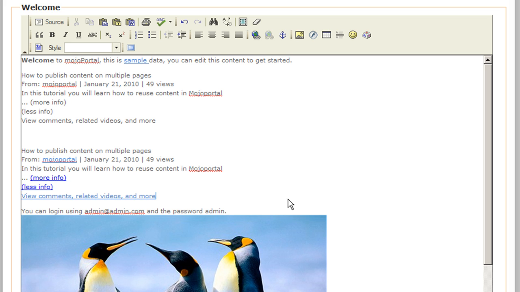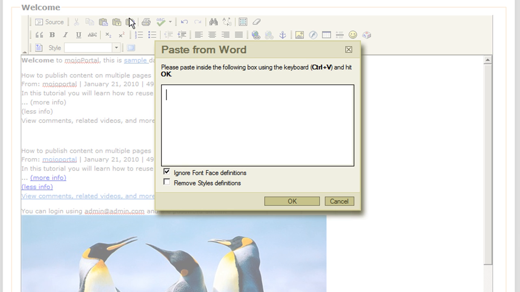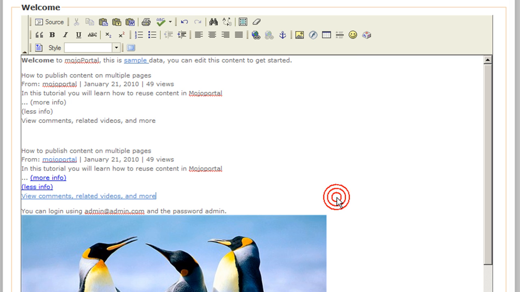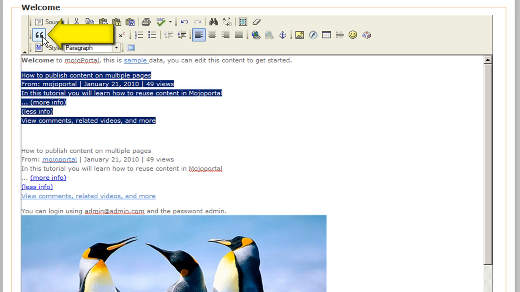Another common scenario is copying text from Word documents. To eliminate the nasty markup while copying a Word document, use the Paste from Word tool. To quote any fragment of your document, highlight it and click the block quote icon.